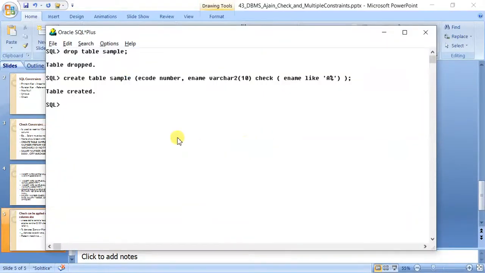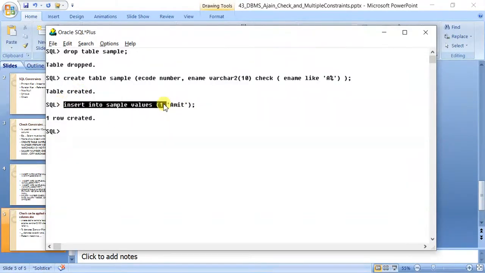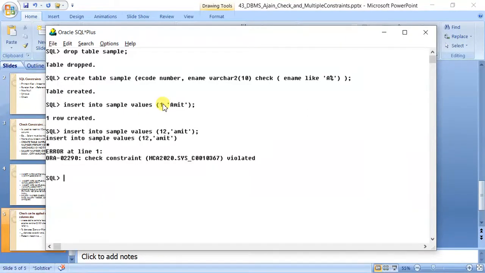Now let us see the example. Insert into sample values 1, comma. Let us try to insert Amit. This will be inserted. Okay. Now let us try to insert small letter amit, or small letter something else. 11, comma amit. What will happen? See, you can see error will come because we have given capital letter A. If you want to allow both, you can give e name like 'a%' with small a.